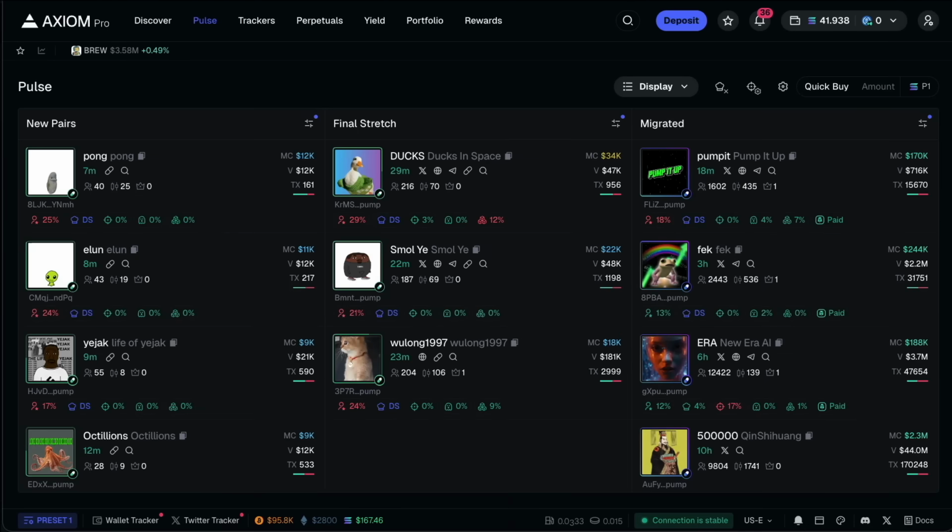What's the best way for scaling a small meme coin portfolio? So let's say you're starting with $50 to $300. Well, it's a numbers game, and I'm going to show you exactly how to play it step by step.